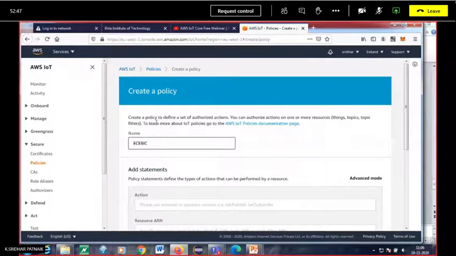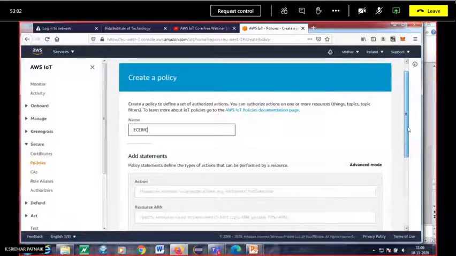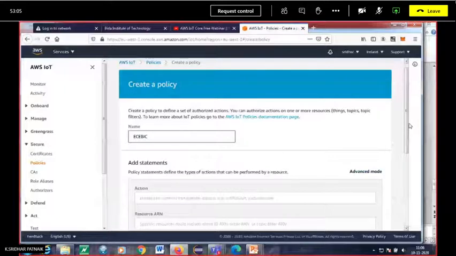Create a policy to define a set of authorized actions. You can authorize actions on one or more resources, whether things or topic filters. To learn more about IoT policy, you can see this document. Every time you want to connect your Raspberry Pi with sensors to AWS, you have to create a policy. This all comes under security. So you can authorize actions on one or more resources provided by AWS.